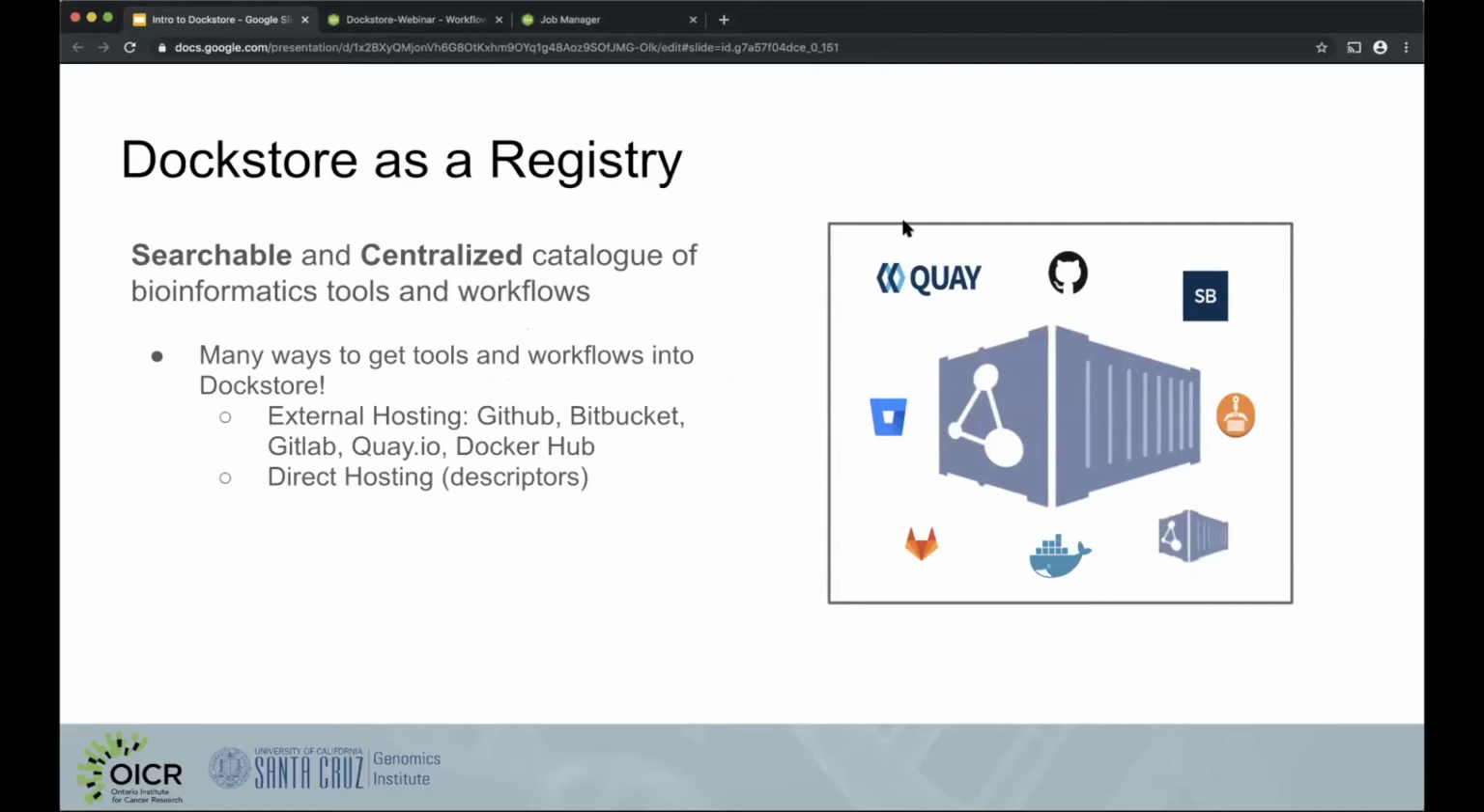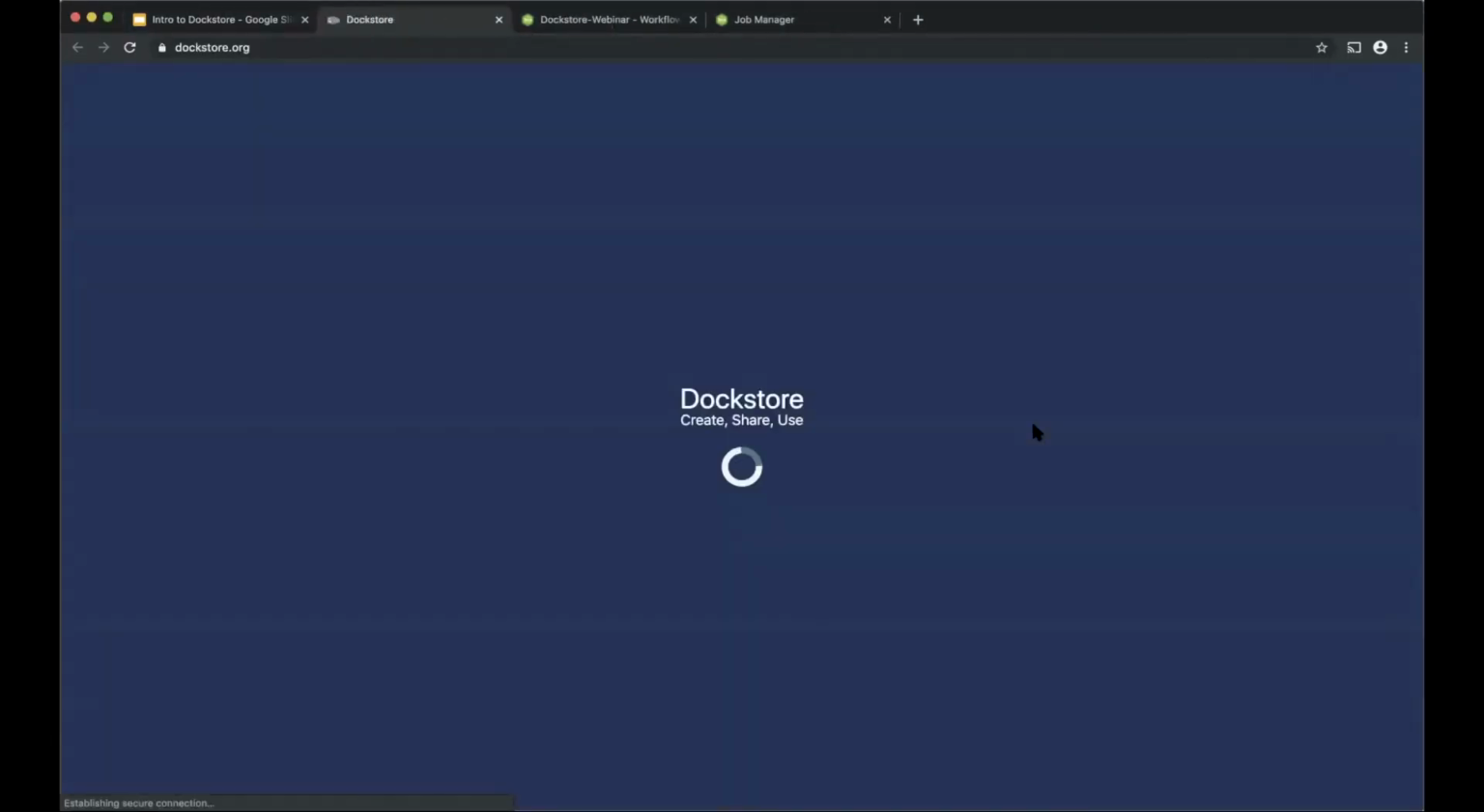Well, this brings us to Dockstore's function as a registry. Dockstore is a searchable and centralized catalog of bioinformatics tools and workflows. What this means is Dockstore is integrated with multiple repositories, so the content of Dockstore actually comes from various places. Developers don't have to choose between the platforms that they're already used to. For example, content on Dockstore can come from GitHub, Bitbucket, Quay, Docker Hub, GitLab, or even be hosted directly on Dockstore in some cases. All these resources come together to form a centralized library for a better user experience and functionality. So let's head over to Dockstore and see what that looks like.